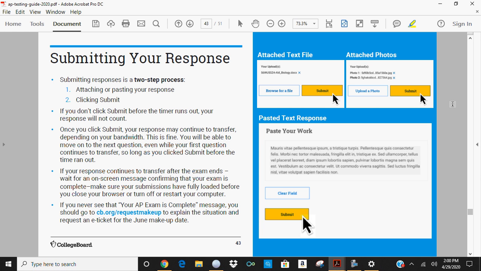Once you click submit, your response may continue to transfer depending on your bandwidth. This is okay. You will be able to move on to the next question even while your first question continues to transfer, so long as you click submit before the time ran out. If your response continues to transfer after the exam ends, wait until you see an online confirmation message. Do not shut down your browser until you see that.